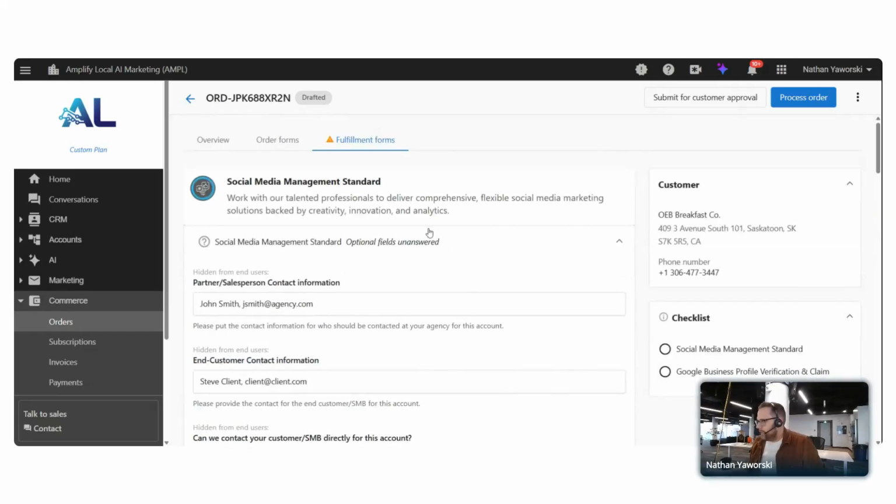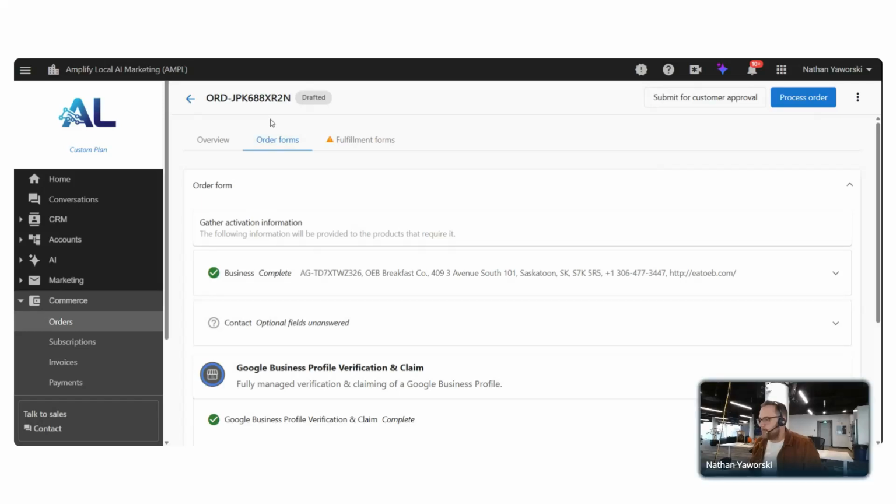So a little overview here. Fulfillment forms, they're necessary, but they don't have to be completed before the order is placed. Order forms, if that's not completed, the order will not go through. And if those are grayed out, then you don't have to worry about it because there's no product that requires them.